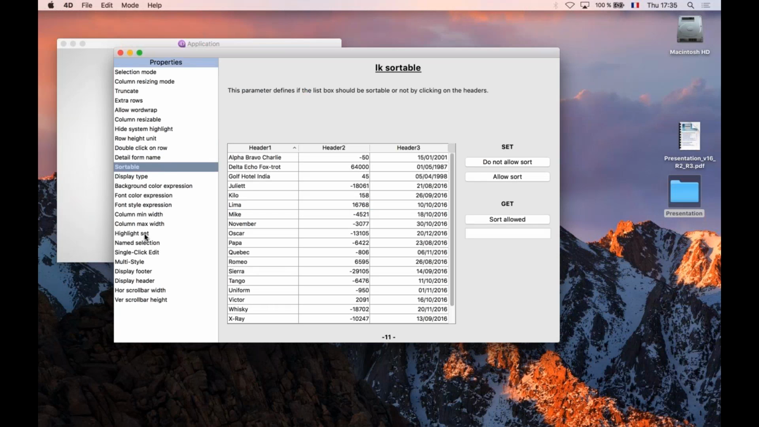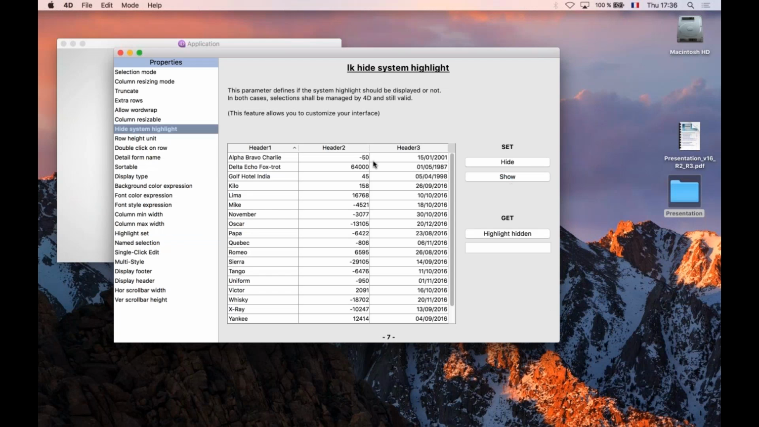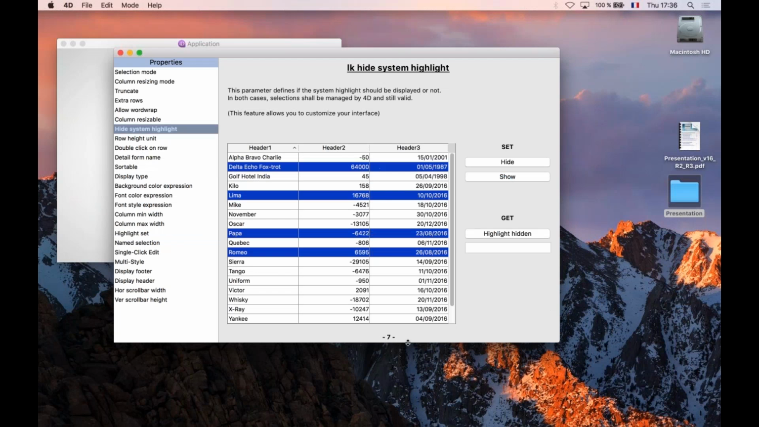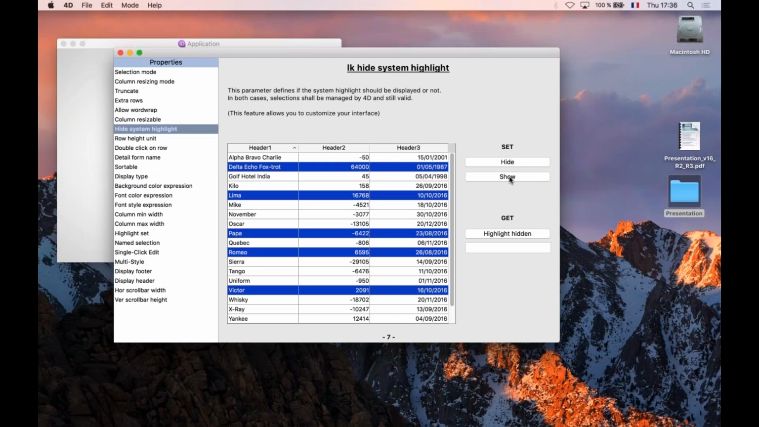So again, there is a lot. For the highlight set, let's go back to the system. That's what I showed before. You can also do it by programming. System highlight. When I show system highlight, I can make a selection here. If I hide the system highlight, the selection is still here, but it's not visible anymore. I show it, I hide it back. So see, just hide, show. The selection is still present, but it's not drawn by the system. You have to do it by yourself. So you can switch from a node to another one using these properties.